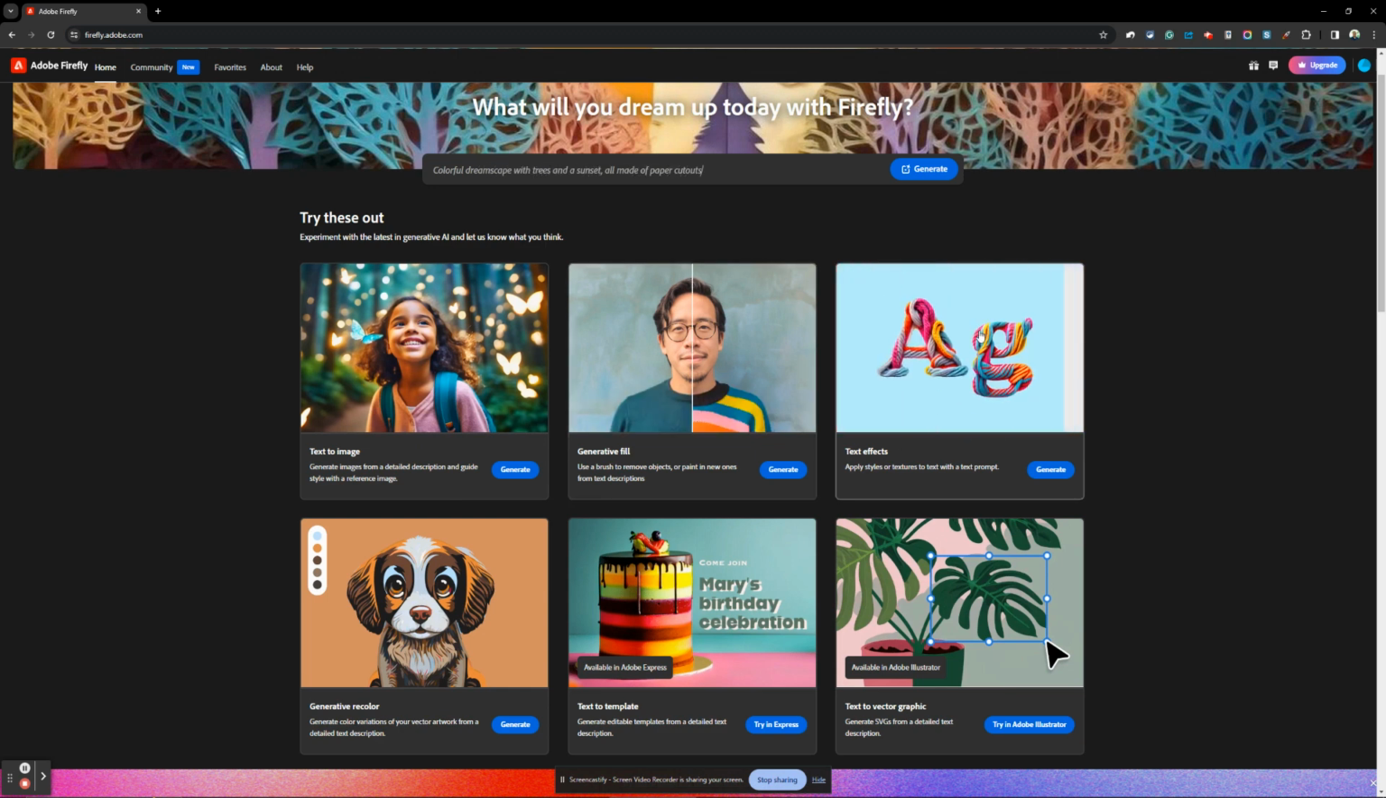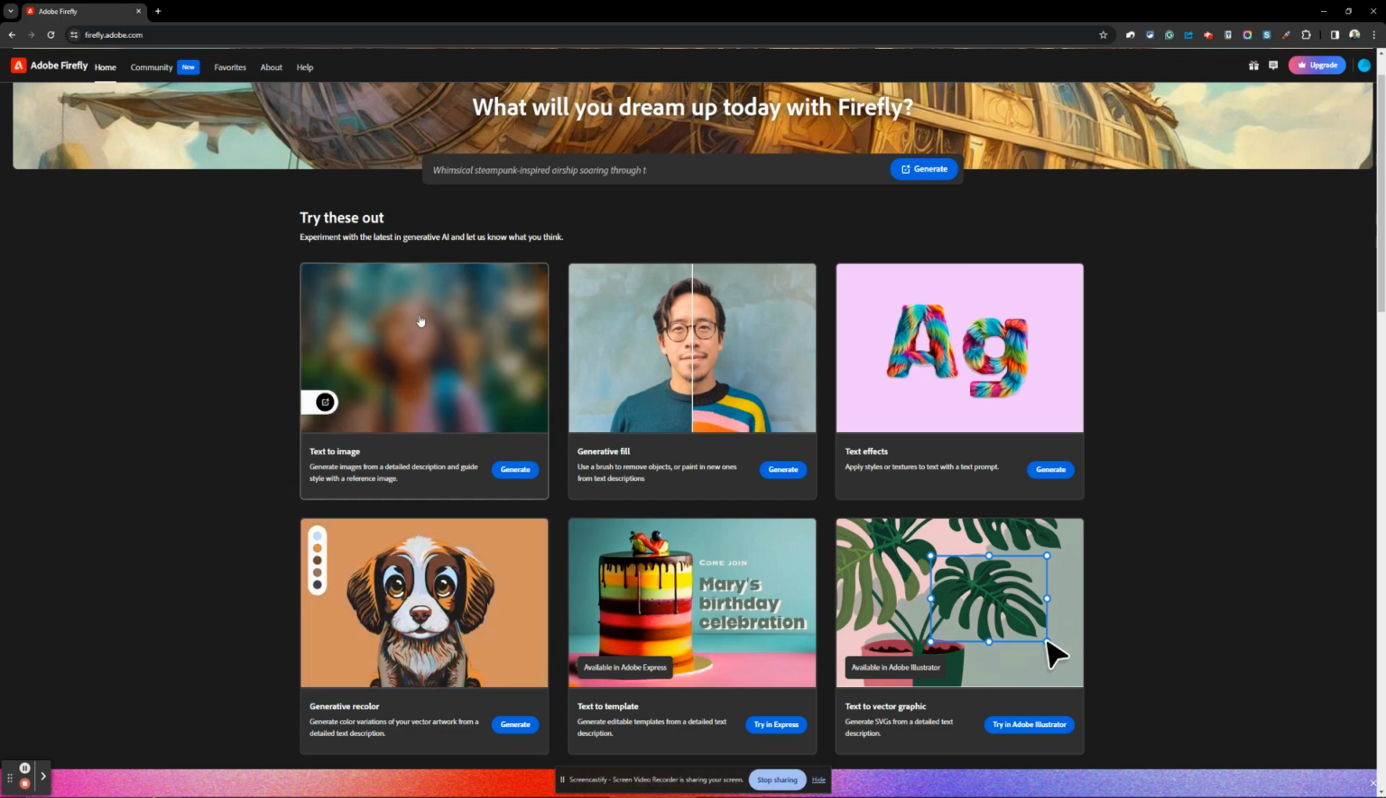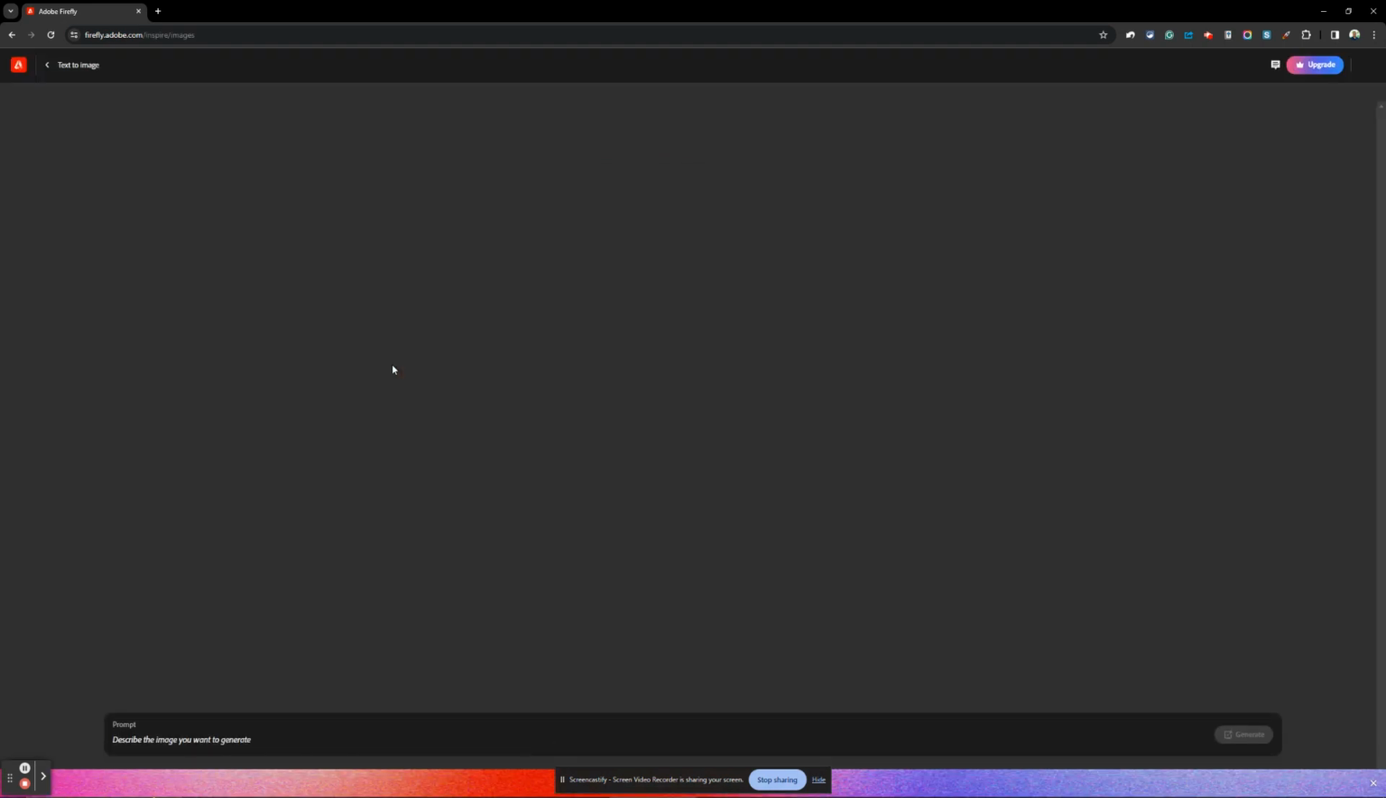Text effects are really cool. If you want to make a sign or a label on something, you can describe what you want it to look like and it will create the text in that format. And then of course, generative recolor, where you can change the color of an image, artwork, or anything you put out there, in a lot of different ways. We're going to play around with the text to image.